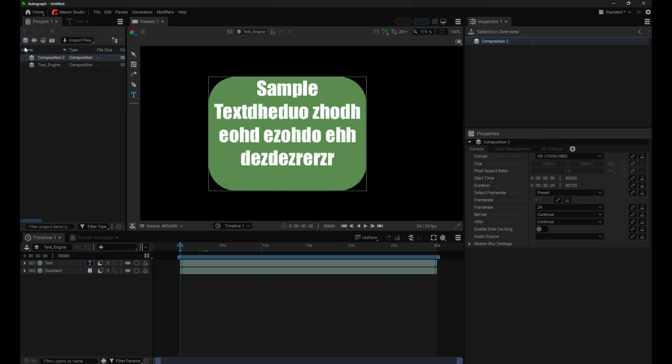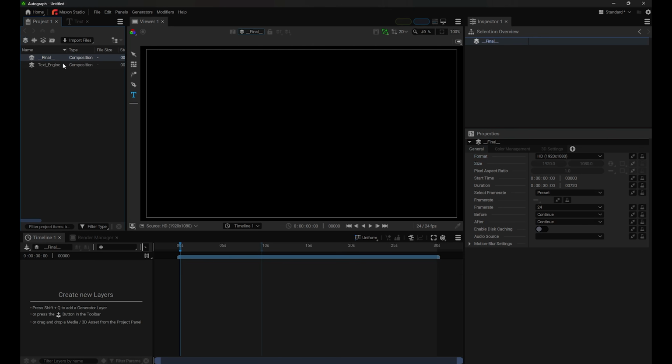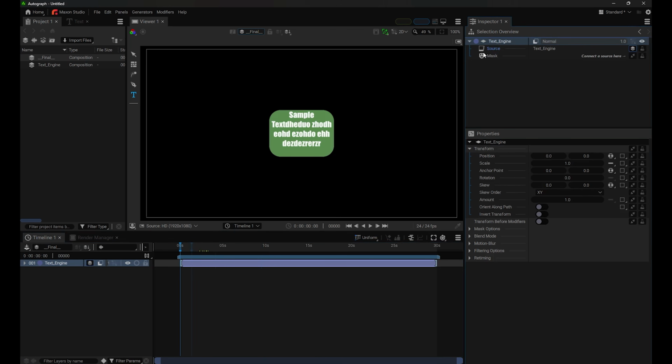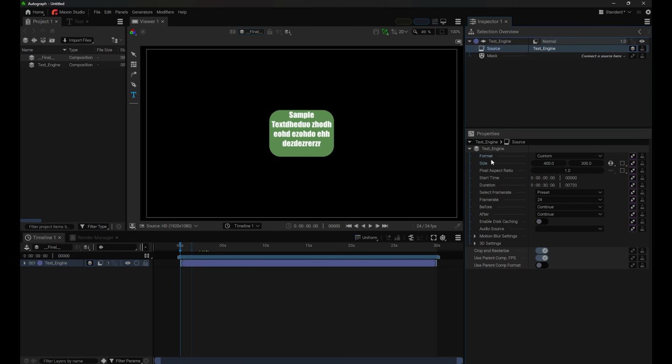And we'll make a new composition at full 1080 size comp, and we'll call this one final, final for real this time.jpg. We'll drop the text engine here into our final comp, and on the source, you'll see it is in fact 400 by 300 like it was before, and all these properties here are shared.